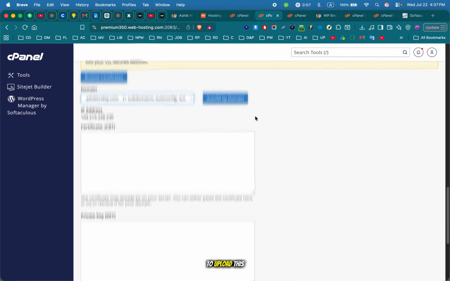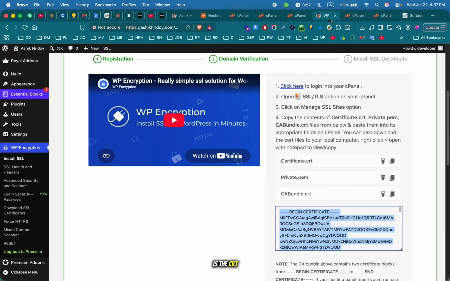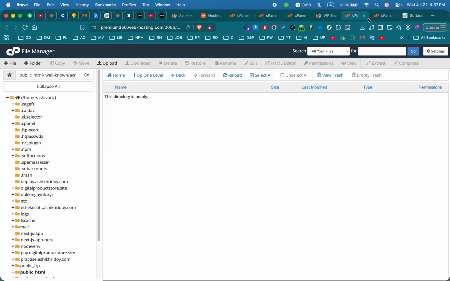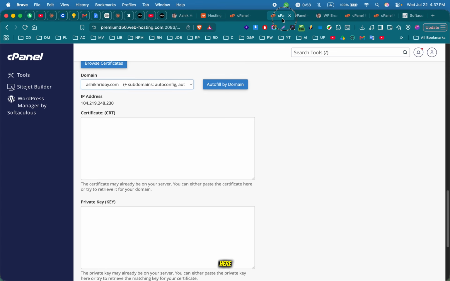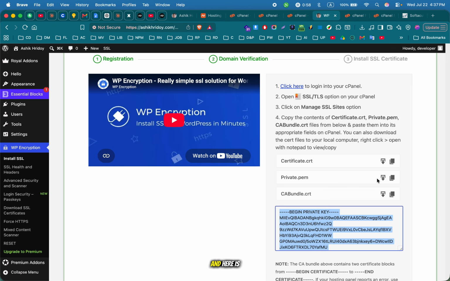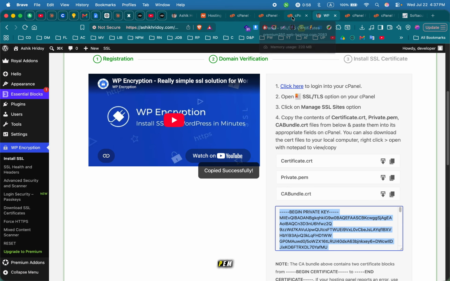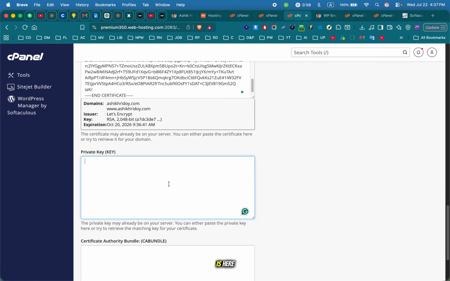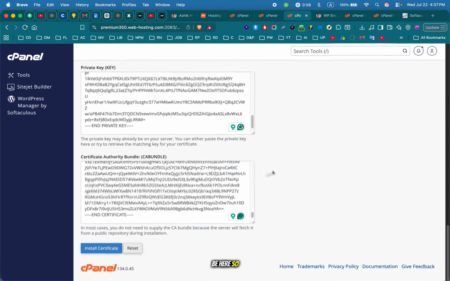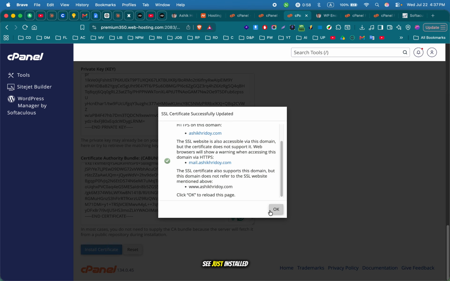I am going to upload this domain, and here is the certificate CRT. We need, where is the CRT? Here is the CRT. Just copy this, and paste it. And here is the CA bundle CRT. Copy this. Private PEM, and the private key is here, and it should be here. So after that, just install certificate. Okay, you can see it's just installed.